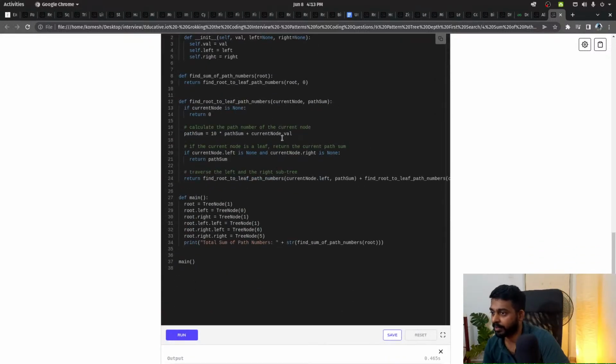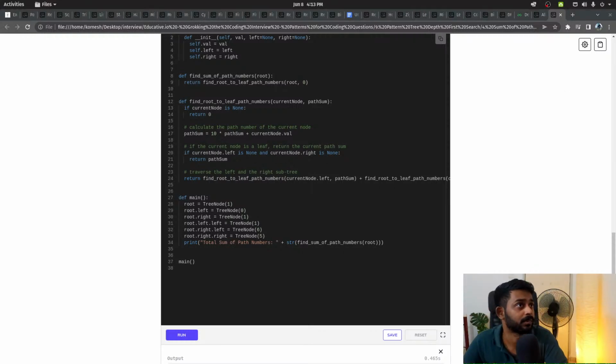So current value times by that, and then add this number. So okay, that makes sense. Add the sum, part sum so far. If it's a leaf node, you return the sum. So from the root node, we sum the left node and the right node, and then it recursively does the addition. Perfect.